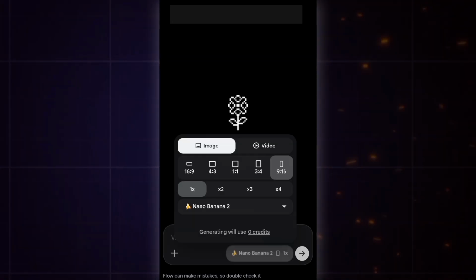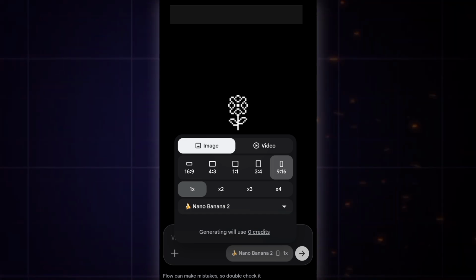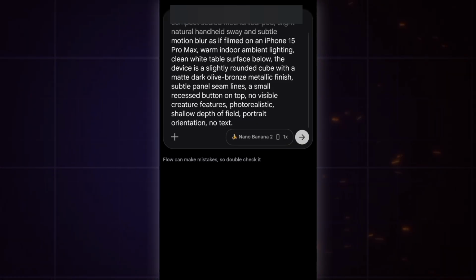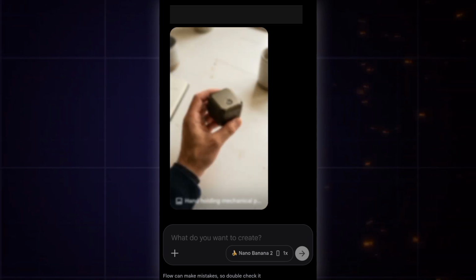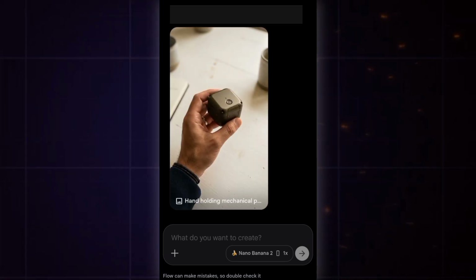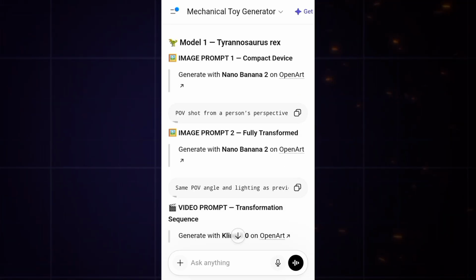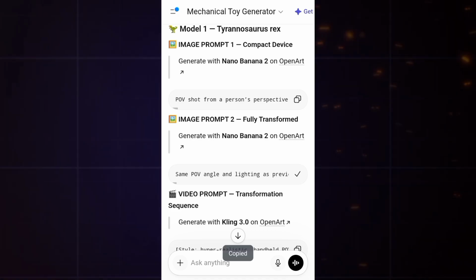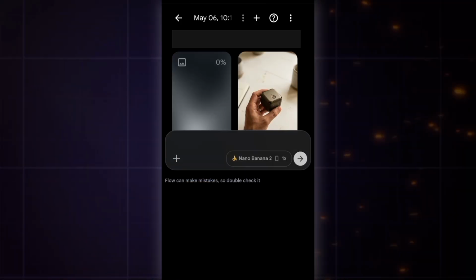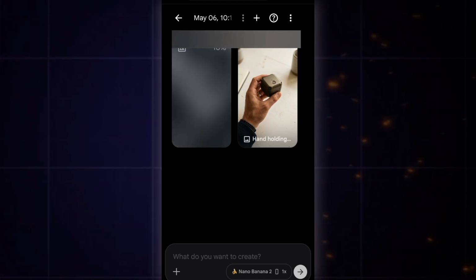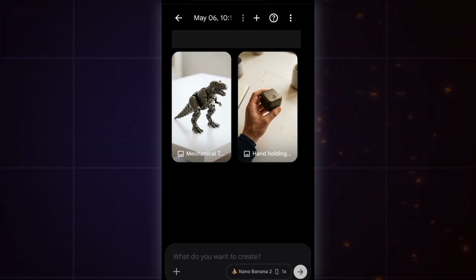First go to image section and select 9:16 ratio. Now paste the first image prompt, wait a few seconds, and it will generate your first image, as you can see. Just download it. Now back to ChatGPT and copy the second image prompt. Again back to Flow AI and paste the second image prompt with the same settings and it will generate your second image. Just download it.